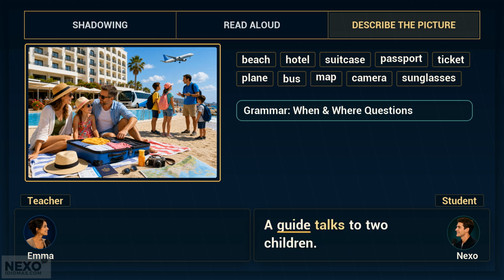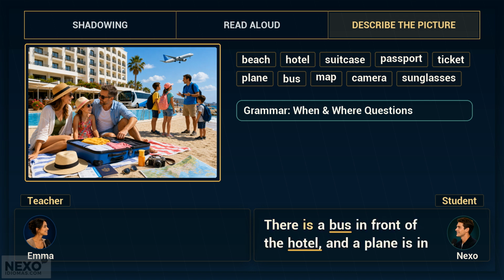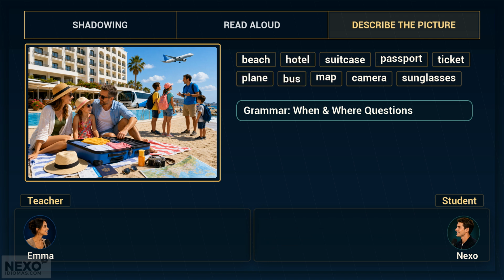A guide talks to two children. A small restaurant is next to the pool. There is a bus in front of the hotel, and a plane is in the sky. Where is the camera? It is on the small table.